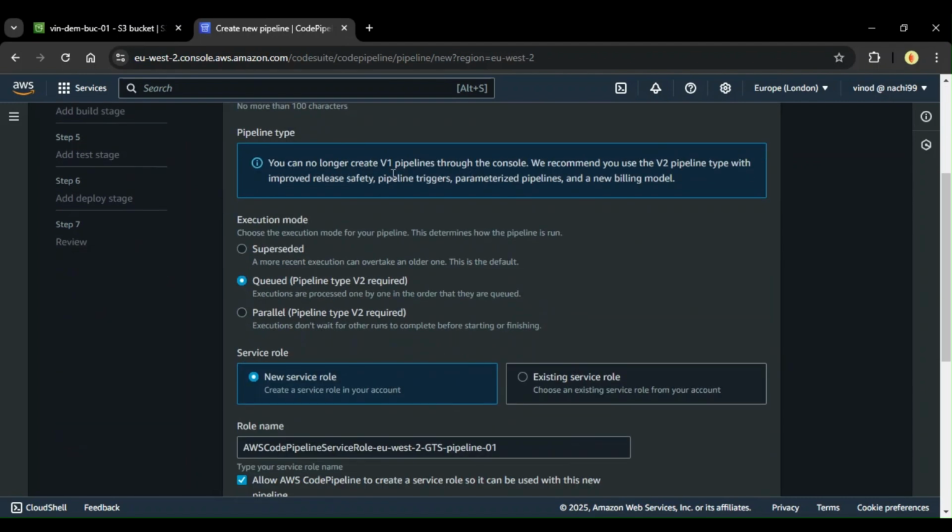And here we have three execution modes. One is superseded, in which, if a new pipeline execution is triggered while a previous execution is still running, the older execution is superseded and stops. In queued, new executions are queued and wait for the current execution to complete before starting. And in parallel, multiple pipeline executions can run concurrently without waiting for previous executions to finish.